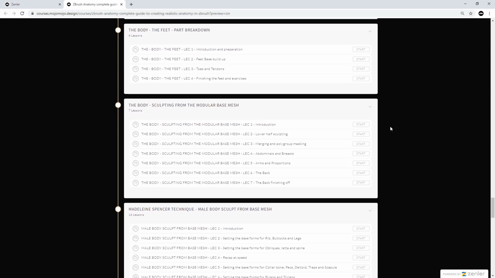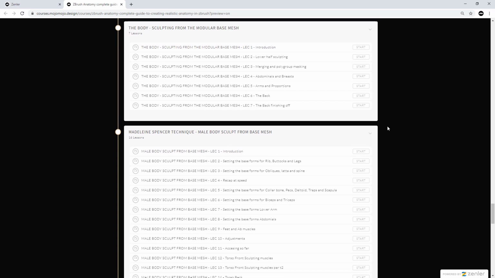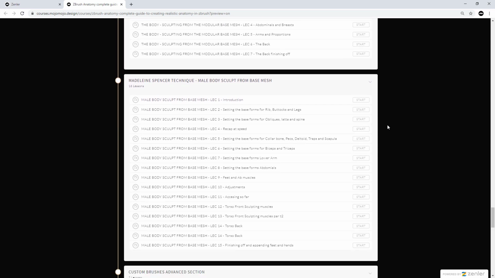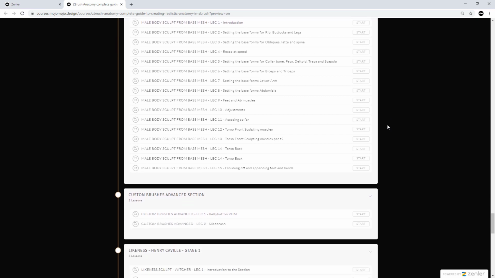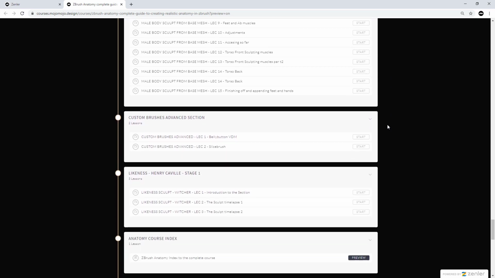Okay, so then we're going to move on to actually using a technique that Madeline Spencer, Scott Spencer, has done for a male body sculpt. This is taken directly from her ZBrush Digital Sculpting Human Anatomy book that she has out, and I'll be following her general rules to work our way to a finished result there. Then I've got a second section on more advanced brushes, where we'll be creating alphas. Then I'm going to move on to a time lapse of a Lightness sculpt of Henry Cavill.